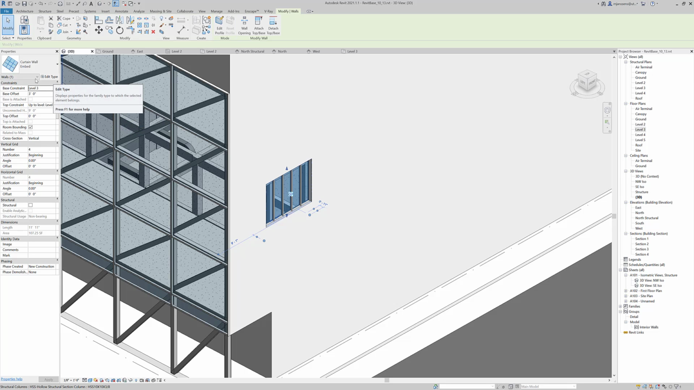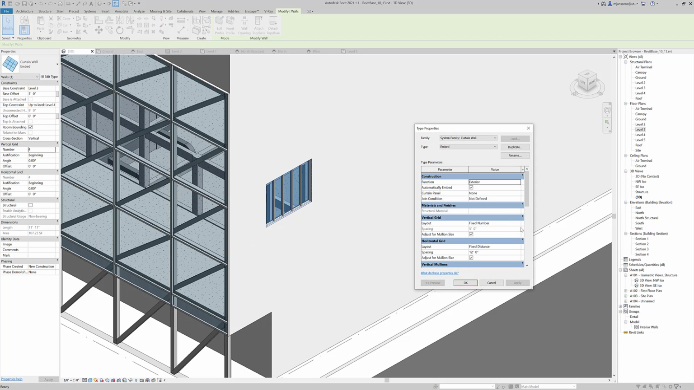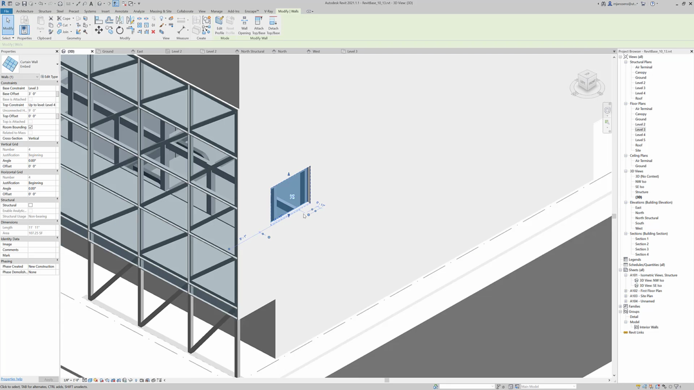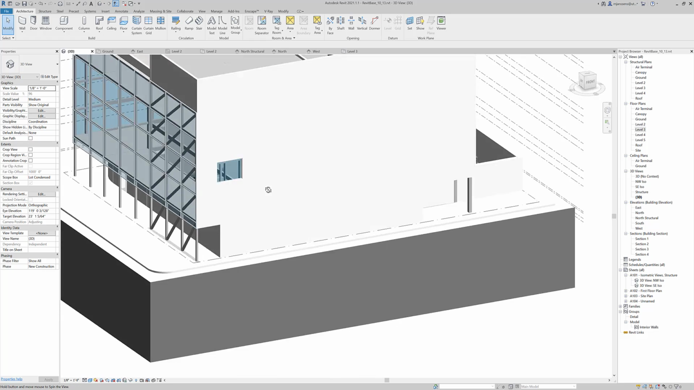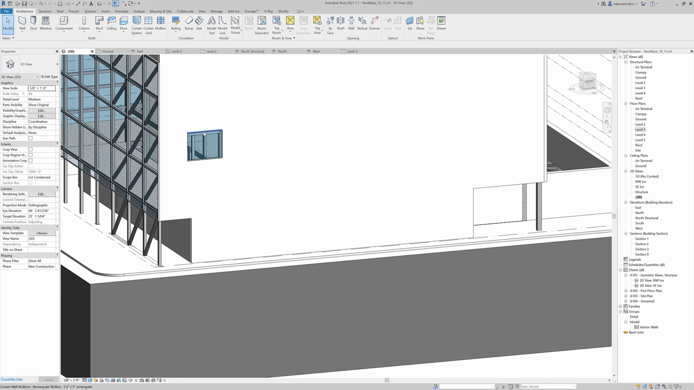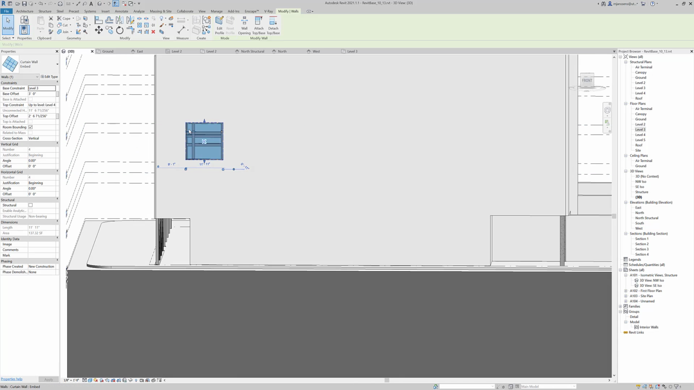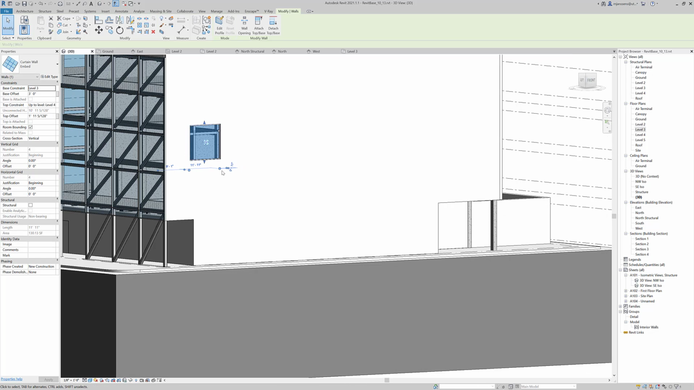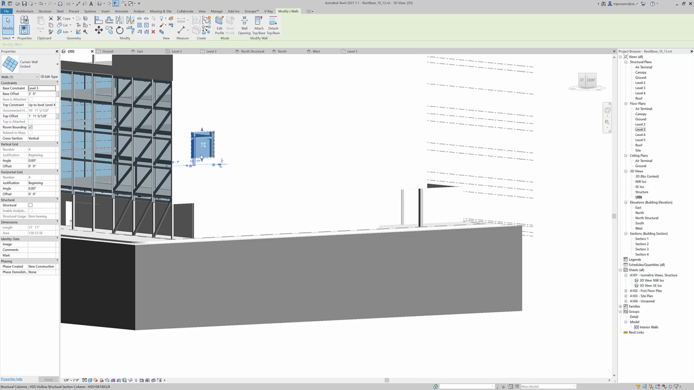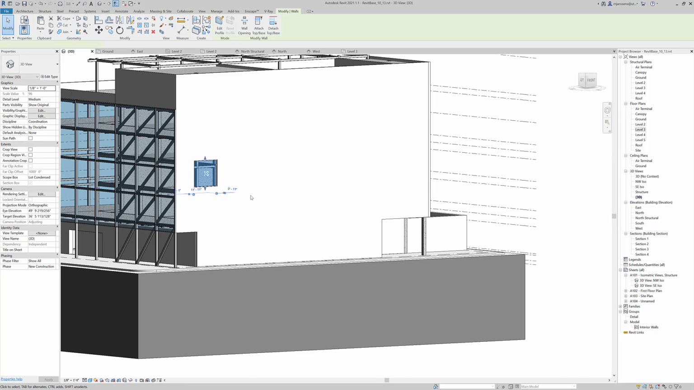So I can edit this type, and this is a new type now, so it's not going to affect the other ones, but I can change this vertical grid. Let's just give us a none, and let's delete these. So I have a big window, and maybe I can pull this up, to make it more square, just so you see this sort of cross that happens at the structure.